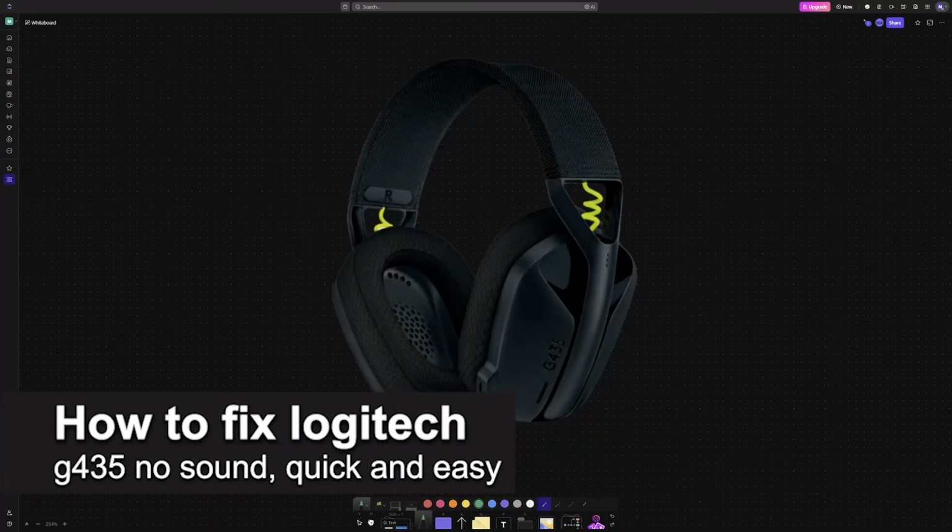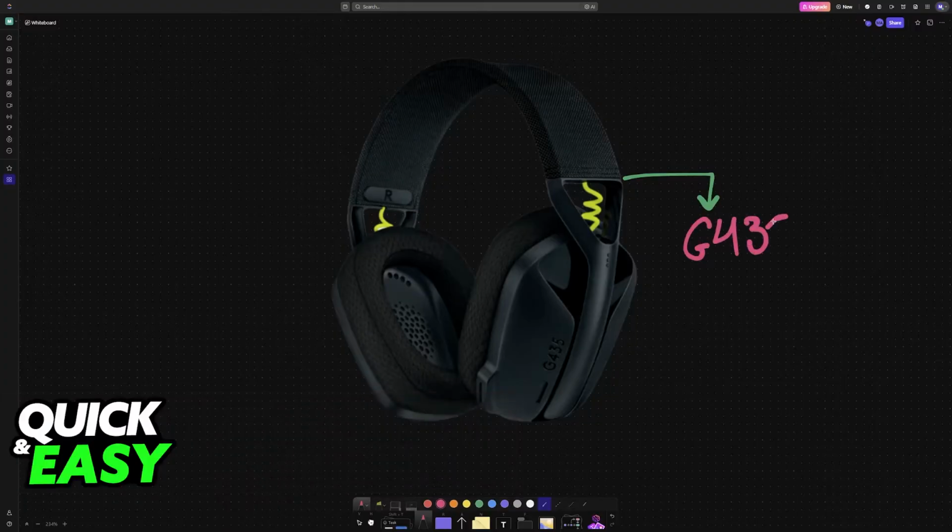In this video, I'm gonna teach you how to fix Logitech G435 no sound. It's a very easy process, so make sure to follow along. If your Logitech G435 has no sound for whatever reason, follow the instructions that I'm gonna give you here and you will be able to troubleshoot the issue.